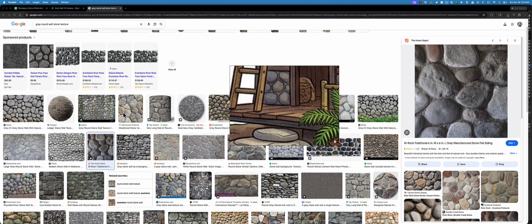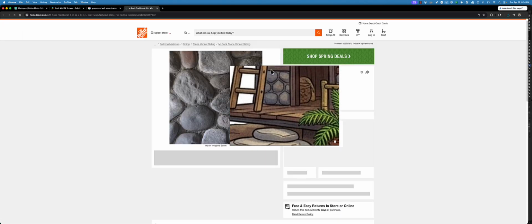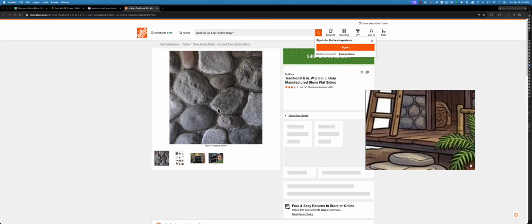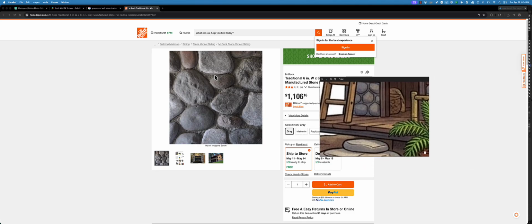So I typed in gray wall stone texture, and I found this link online that's from like the Home Depot's website, and I clicked on it, and I just right-clicked and saved the image. Now, the problem with these types of images is they're not already tiled. So I'm going to show you what I mean by that in a second. Now, this one might be a little bit, but let's take a look. I'm going to apply this to a plane inside of Blender to show you what I'm talking about.